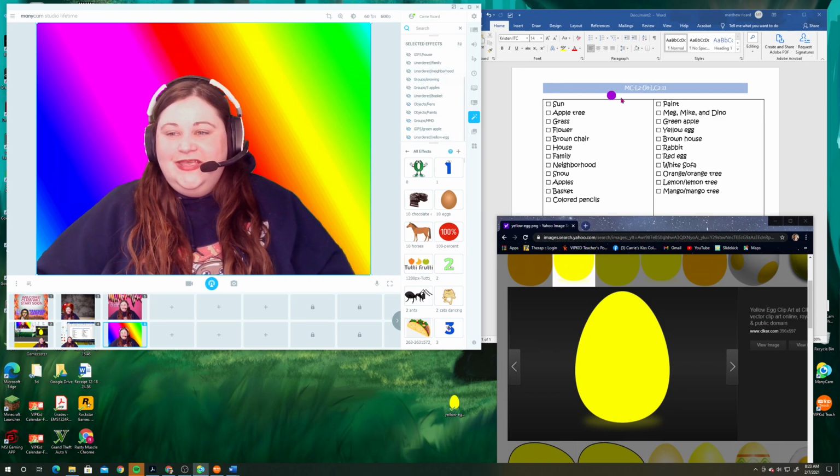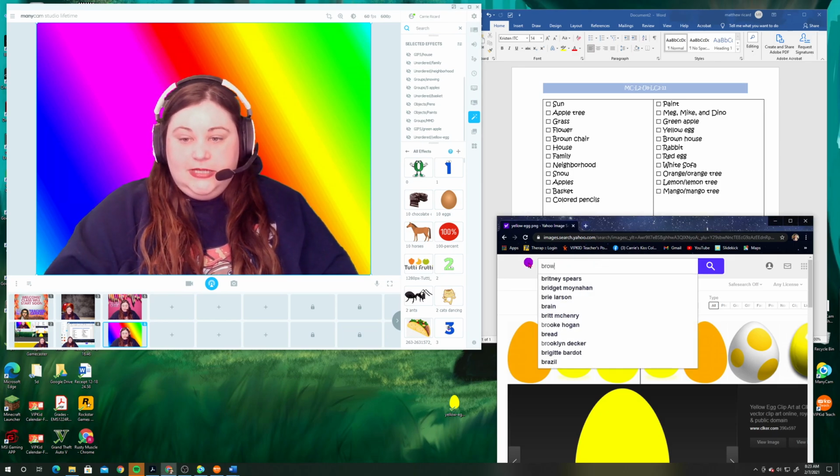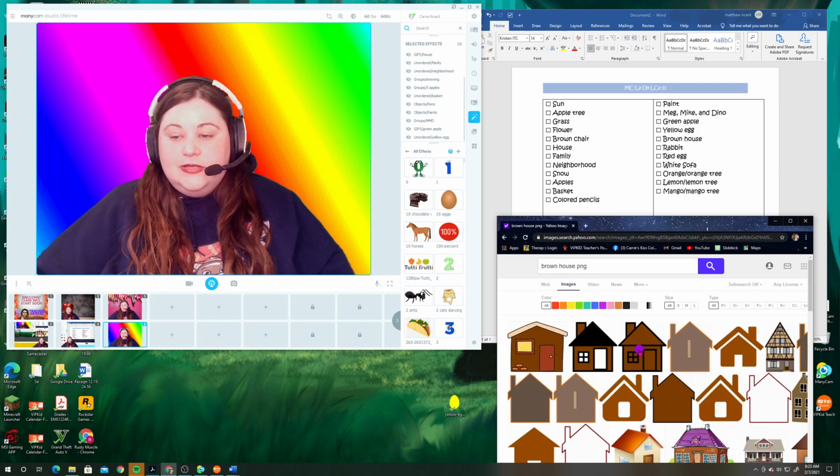Yellow egg, brown house. I know I have a yellow house, but I don't think I have a brown one. So I'm going to search for brown house PNG in my Google browser. And you can see it's fairly quick.